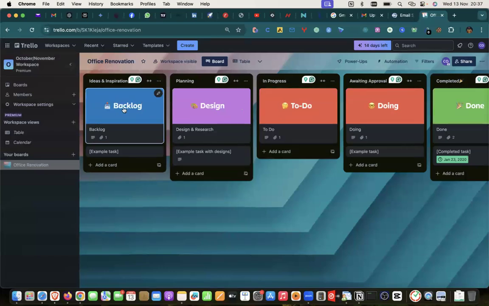Now, if you look at these background photos of these different lists, you see that they still carry the background photo for the previous list or the previous title of the list. So what I'm going to do is show you how you can change this and put even a picture or whatever you want there. So this one says ideas and inspiration. I want to change this.